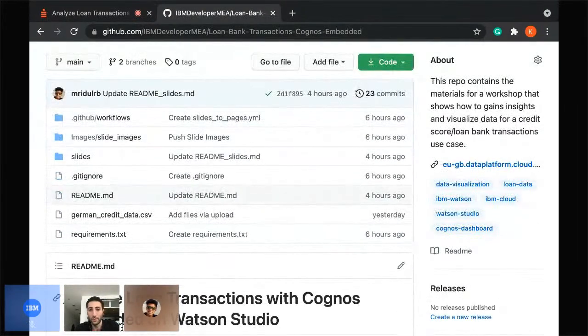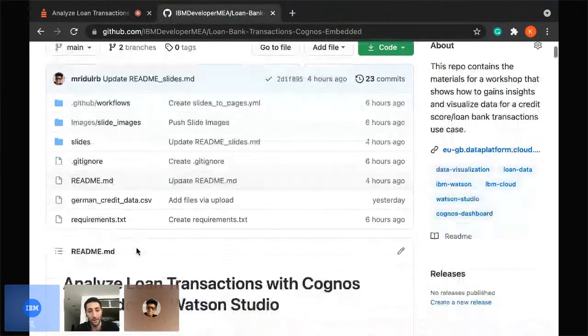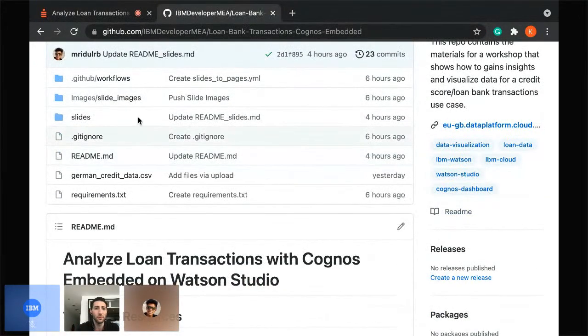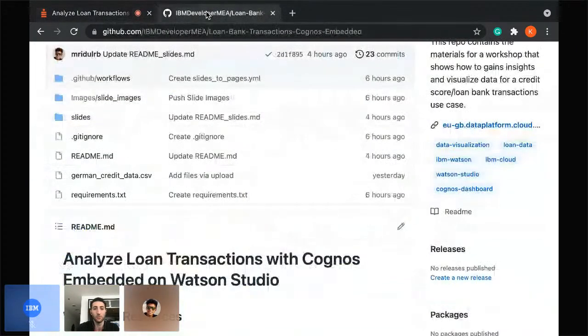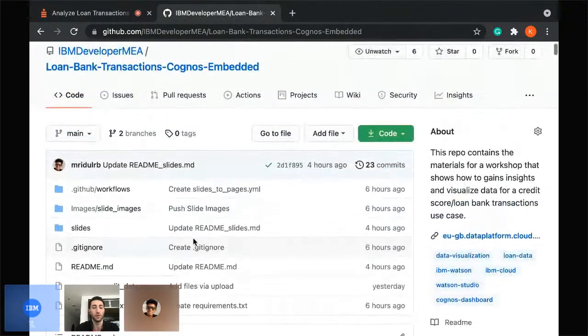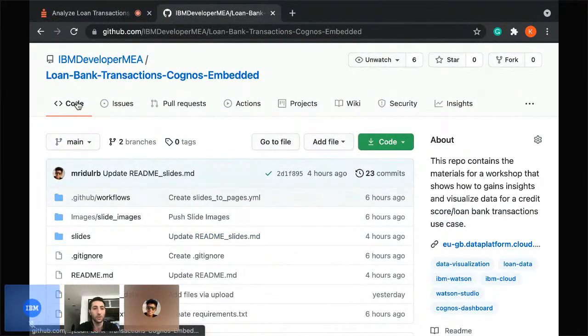But for now, while I'm talking, I just hope that you have already registered for your IBM Cloud account. For any new joiners, if you just click on this workshop resource in here, this will direct you to our GitHub repository, which is this one. And basically, I just want you to make sure that you download it.